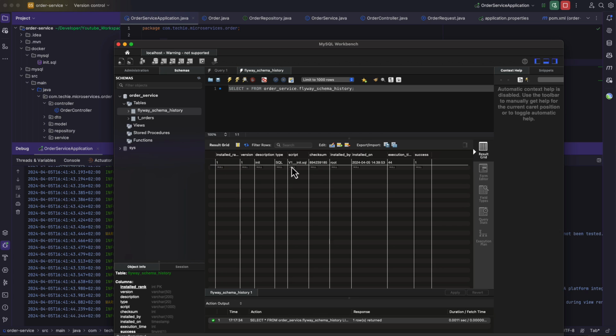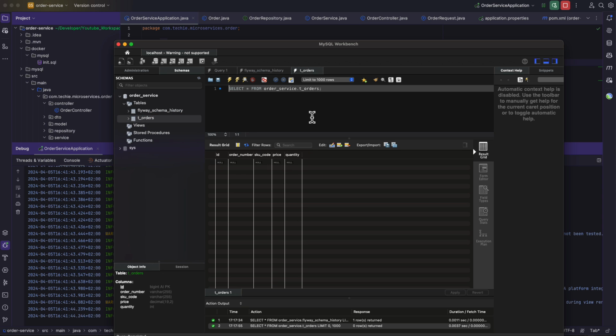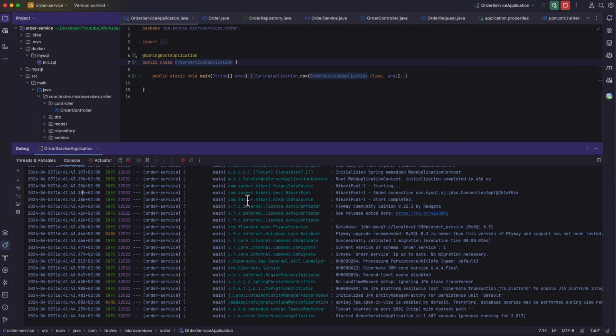So it's v1__init.sql. It's maintaining all the history of the scripts which are executed inside the Flyway schema history table. And then we have the t_orders table, which we created as part of the migration script. And we have all the columns we added inside the SQL script. This is fine. So now let's go ahead and open Postman.